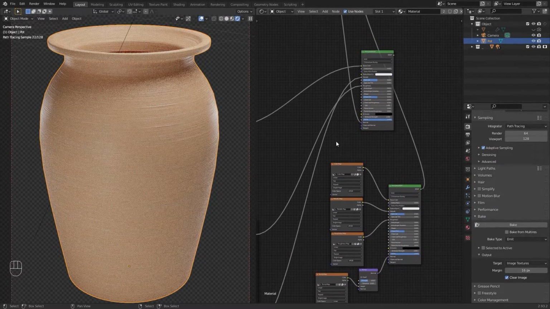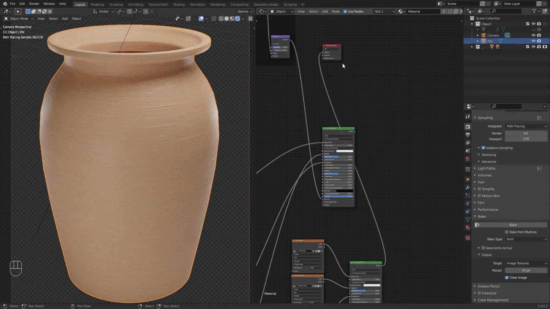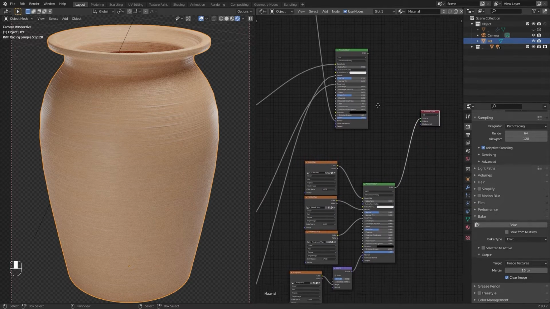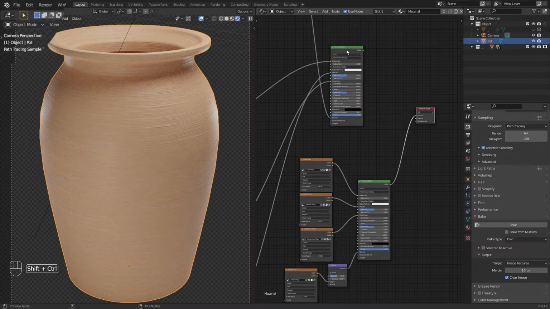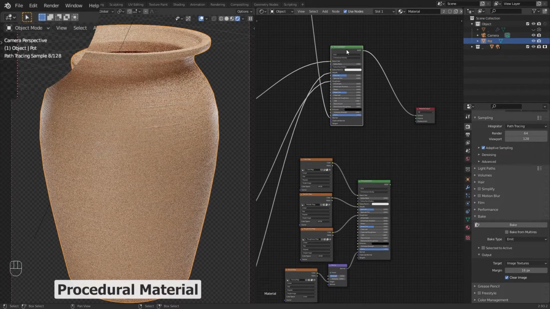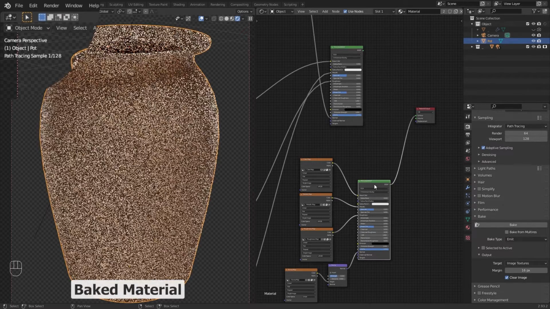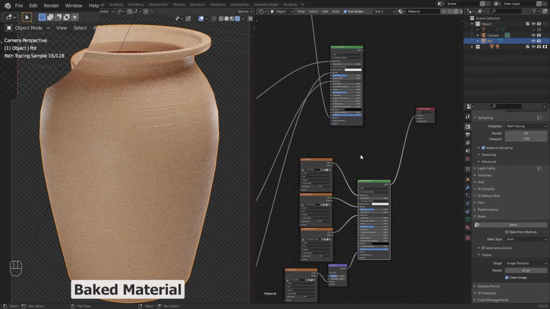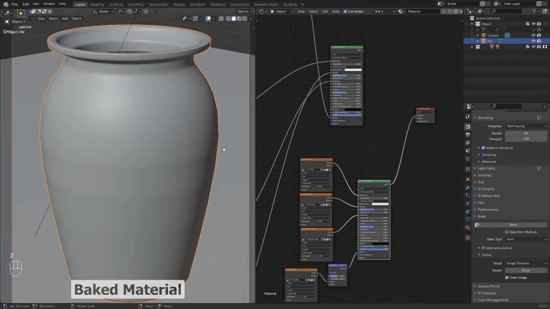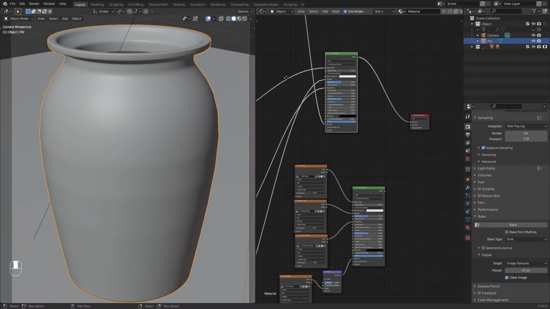Here, when I connect this material node connection to each of these procedural and baked materials, you can see that the Cycles render preview sampling speed is higher for the baked material. So, let us render this clay pot using these two material types separately and compare them to see which one is faster. First, set node preview for the procedural output here and set render settings for this scene.